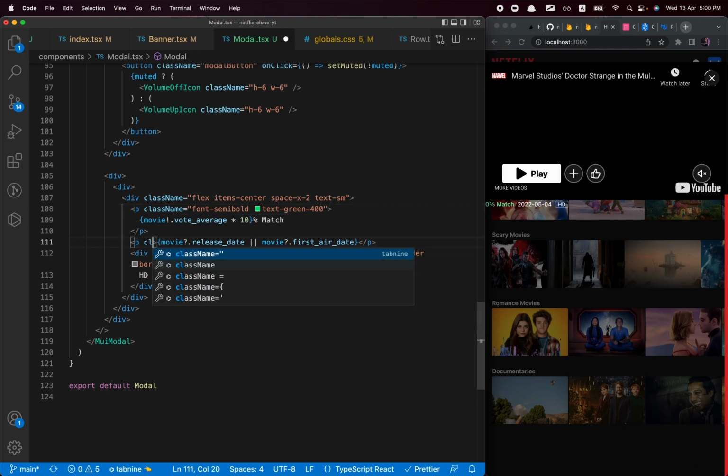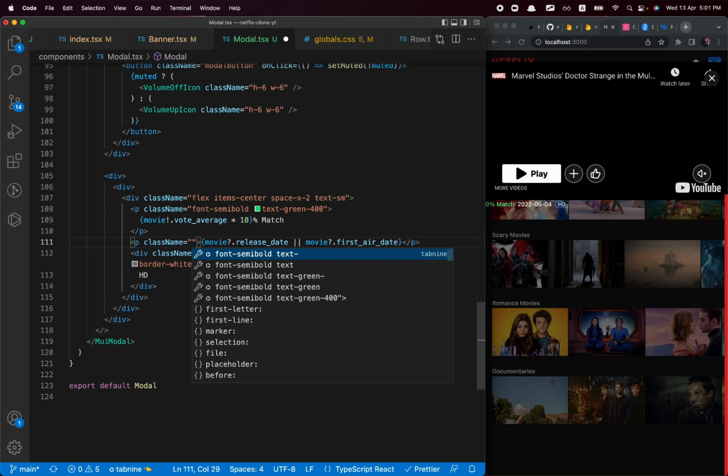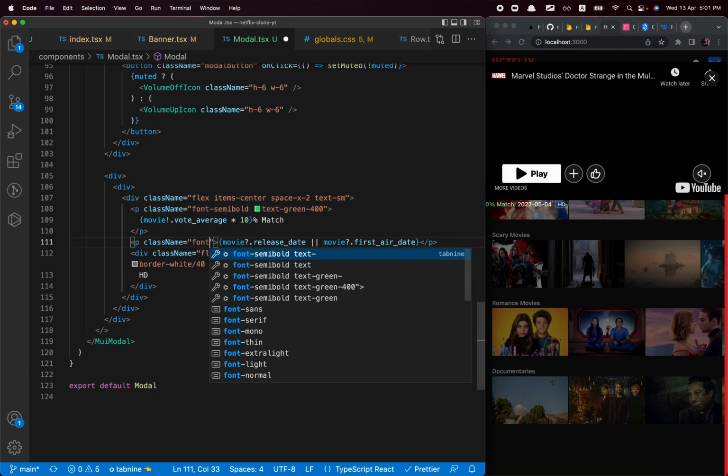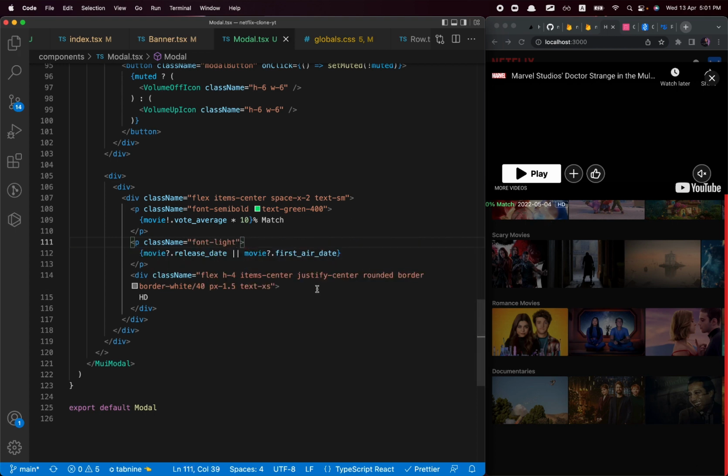The next part, we're going to style like class name, and again we're going to say here for the next p tag, we're just going to say a font of light, actually, because this is actually a light font. So I'm going to say font of light, and we've already styled this div, right? Let's actually work on the next part now. The next part is going to be the description, right? And it's going to be the overview, basically the movie overview. So let's actually work on that part now.